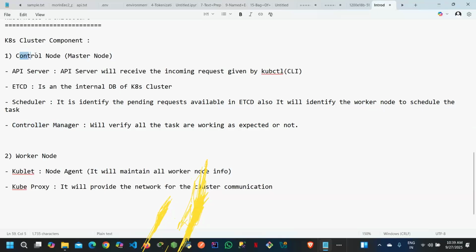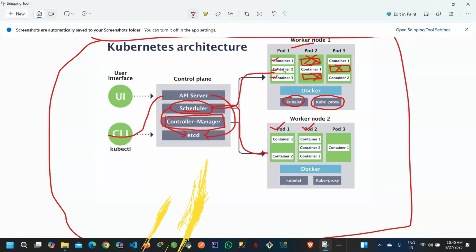So this is nothing but the control node. Control node is a master node. It contains the API server, which will receive the request and store it inside etcd. The scheduler will check the pending request and assign it to the worker node. The controller manager will verify all the tasks are running as expected or not, right? Then we have the worker node. Worker node contains the kubelet. Kubelet is called a node agent. Kube-proxy will provide the network for cluster communication, right? Now, here we have the pod as well.